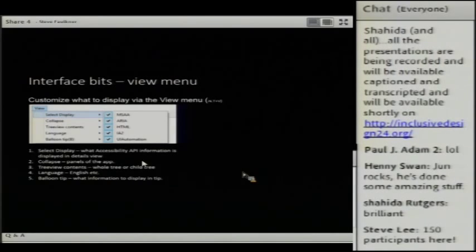So the other bit of the interface is the view menu. It's got five menu items. The first one is select display. So you can select which of the APIs, and also if you want to see the HTML information and the ARIA information, you can select those in there, and that decides which stuff you're showing in the top right panel. So for example, UI automation, because it's not used that much by assistive technology, I tend to have that turned off. But it's just so you can filter stuff.